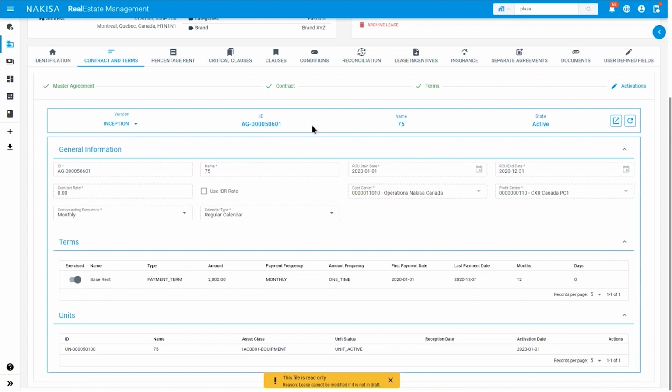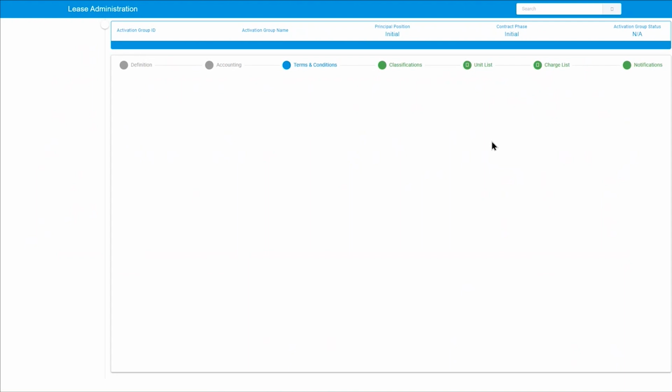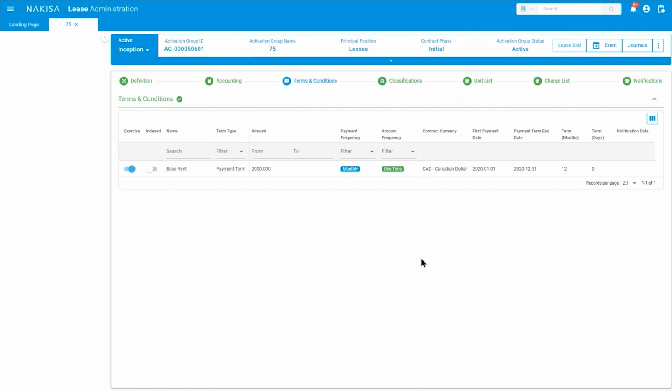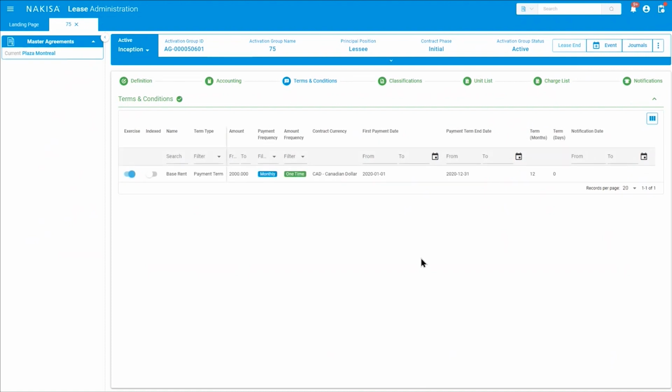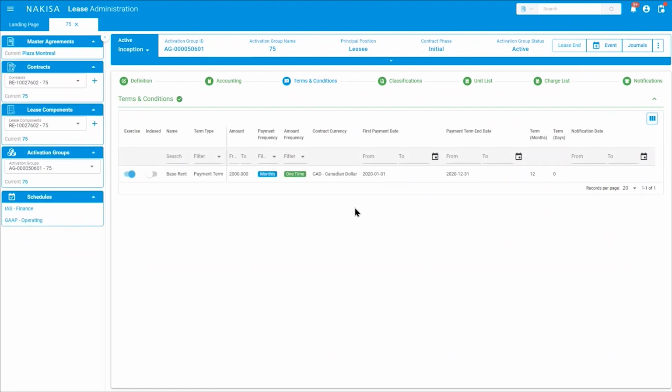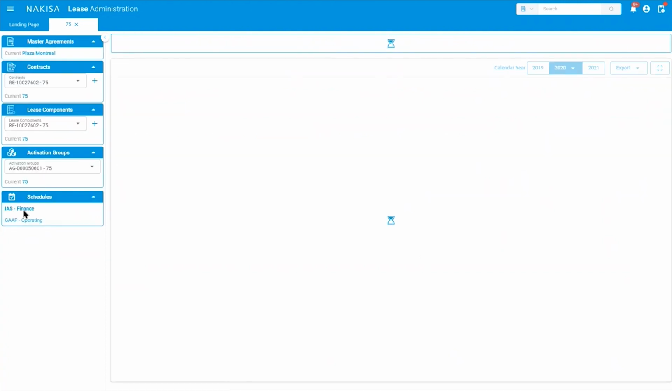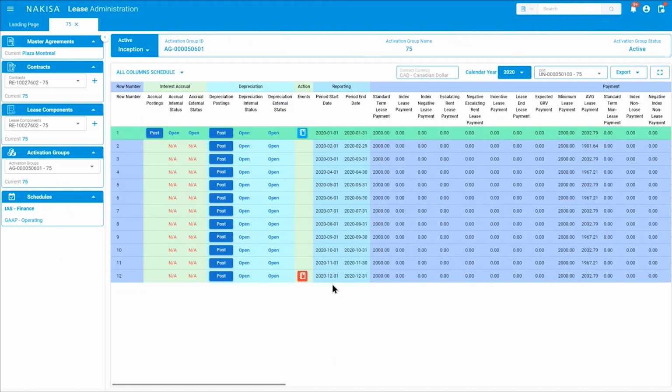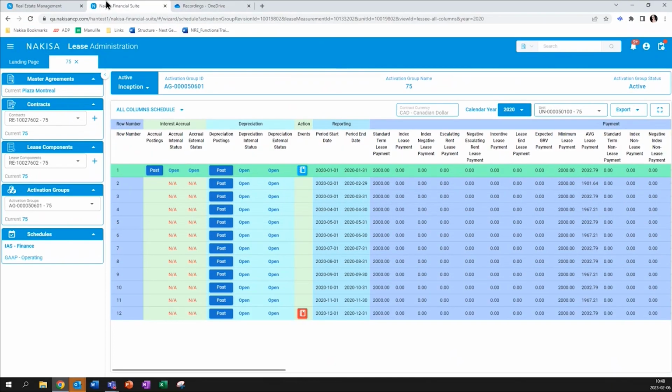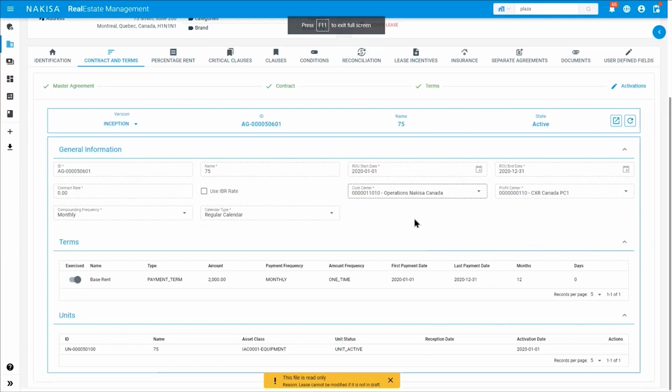Keep in mind that this is the view that you have within Nakisa Real Estate, but you can also go within Nakisa Lease Administration and have that information as well. So as you saw, I clicked on the arrow and it redirects me to Nakisa Real Estate. And all the information that has been entered into NRE auto-populates within NLE. And here you can consult your schedules and have the NLE point of view, as you can see here. Let's move back into NRE.